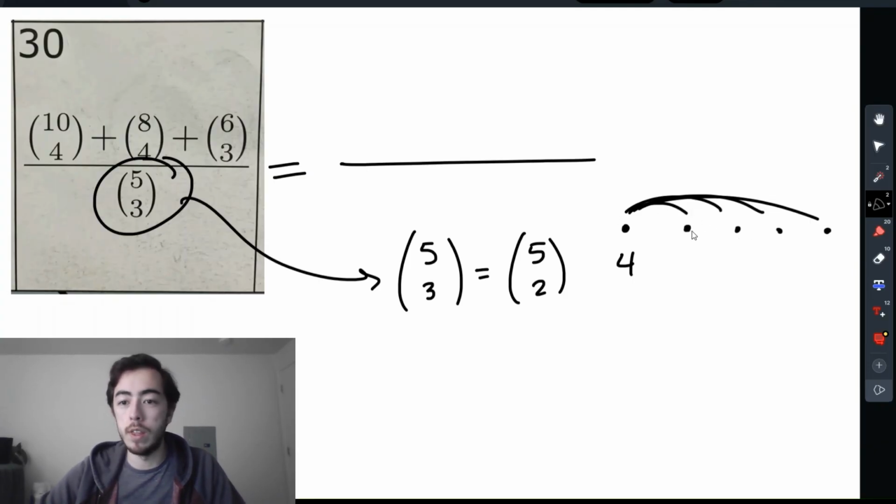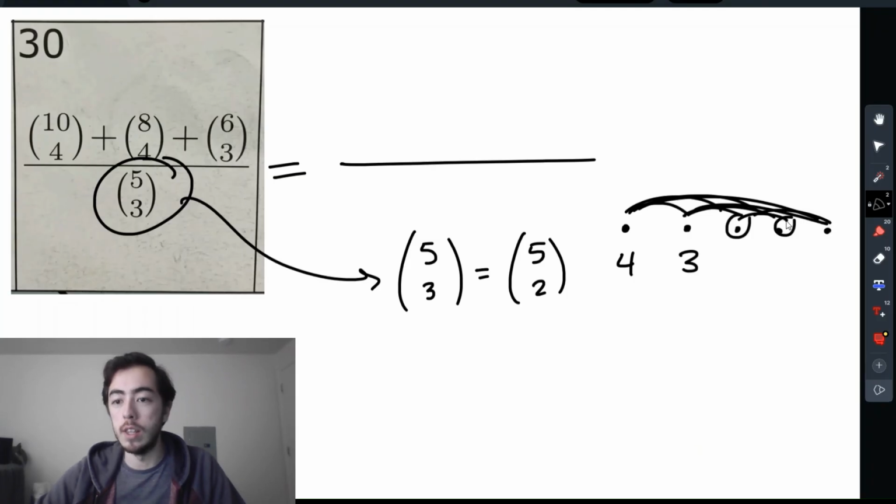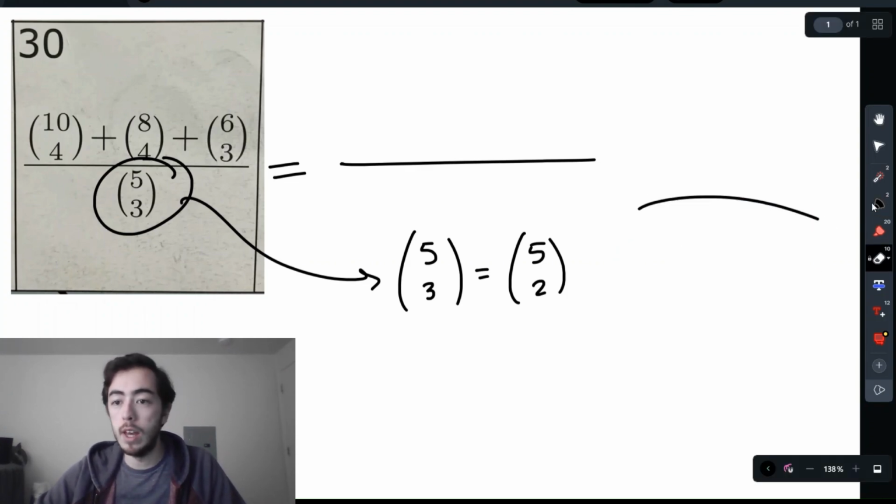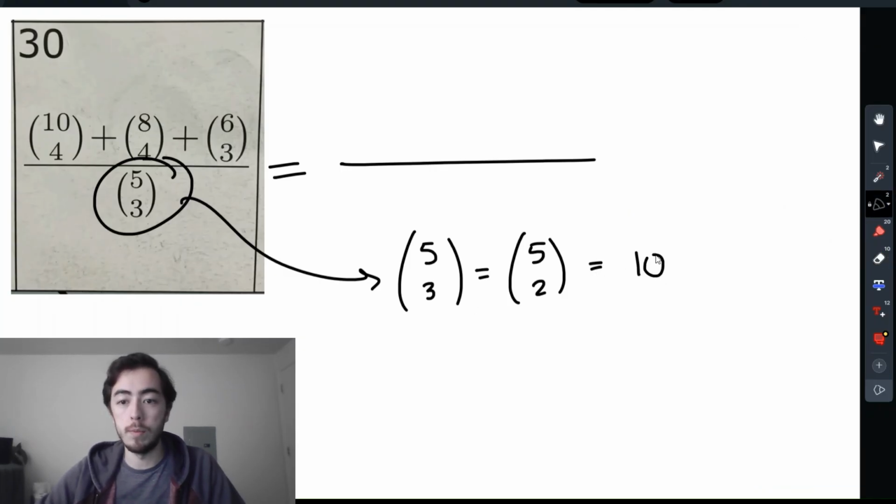So starting with the second object, I have 1, 2, 3. And then we can continue this process until we've counted all the pairs. 1, 2, and then 1. So 4 plus 3 plus 2 plus 1 gives us 10, and that's the exact value of 5 choose 2, and that's also the same value of 5 choose 3.